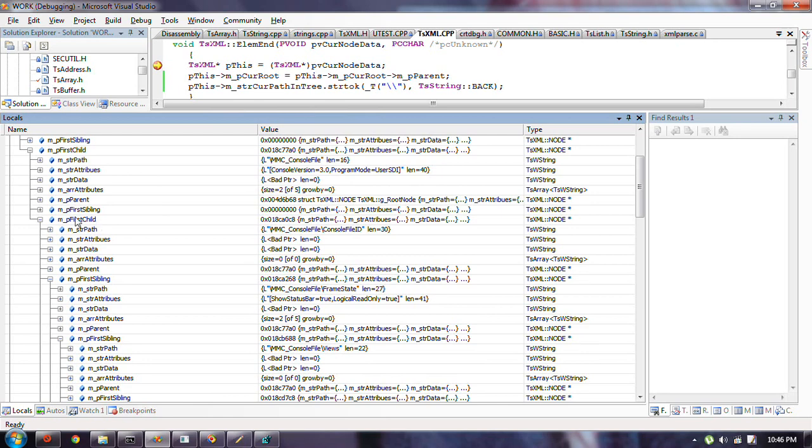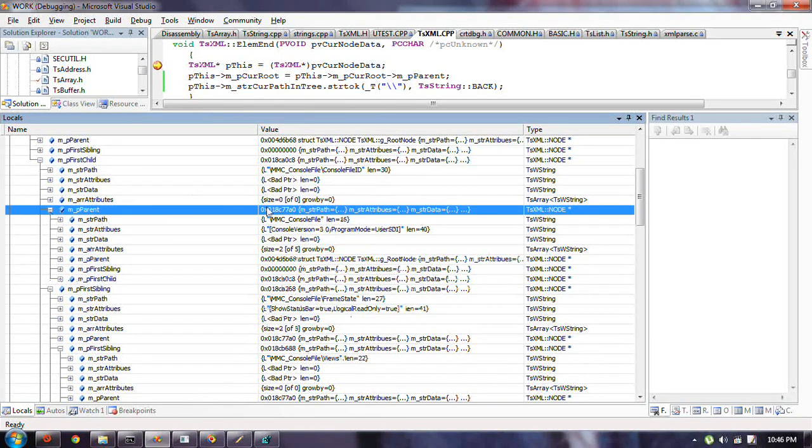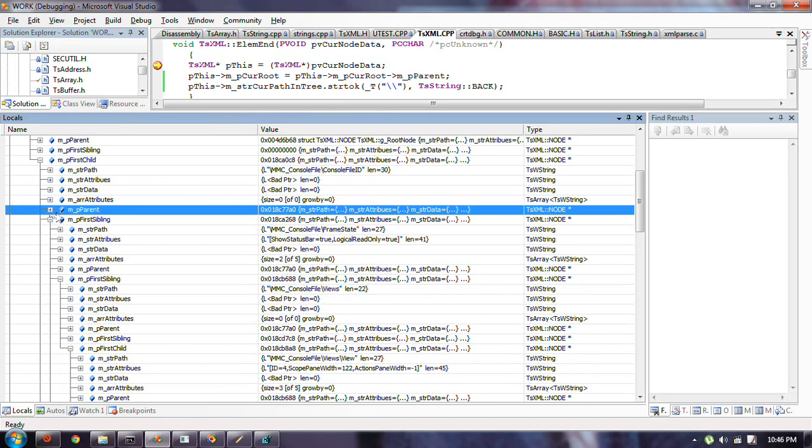Now, it has a child, it has a first child. Okay, console file ID, no attributes. Now the parent, that parent will be, as you can see, it's just back to the parent.